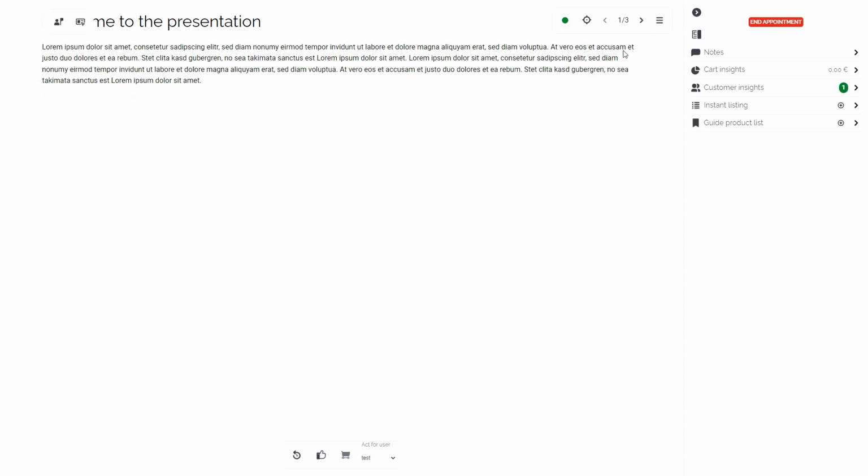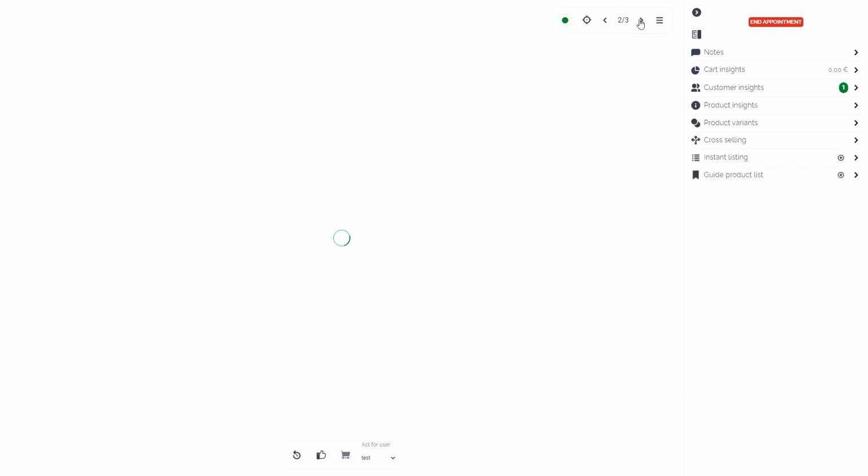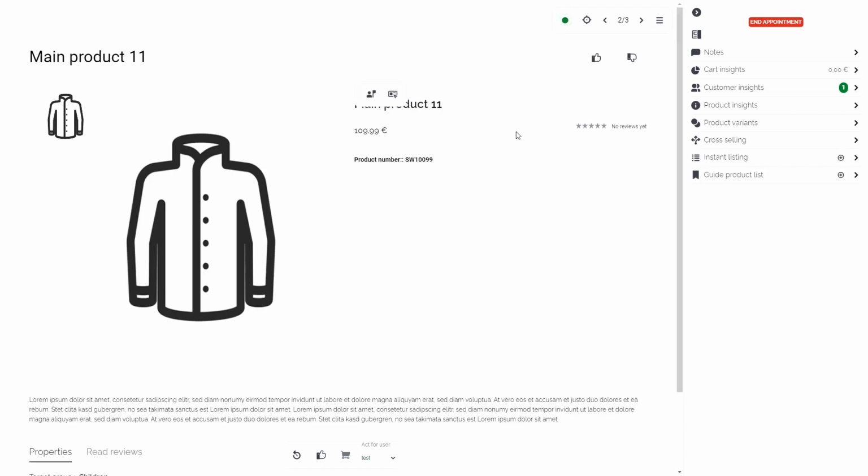If I now go to the next page, I land on the product detail page I created. There I had selected a specific product, which is now displayed here. This is the main product 11 in our case. Within my dashboard, I now see some new sections. So let's start with the first one of the list. Notes. If you have created notes in the shopping experiences, you can find them here.